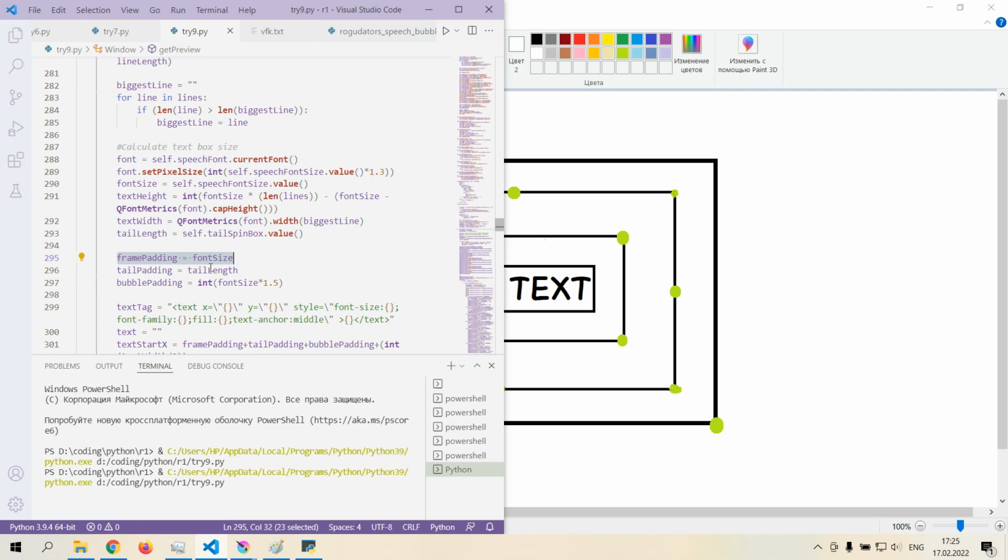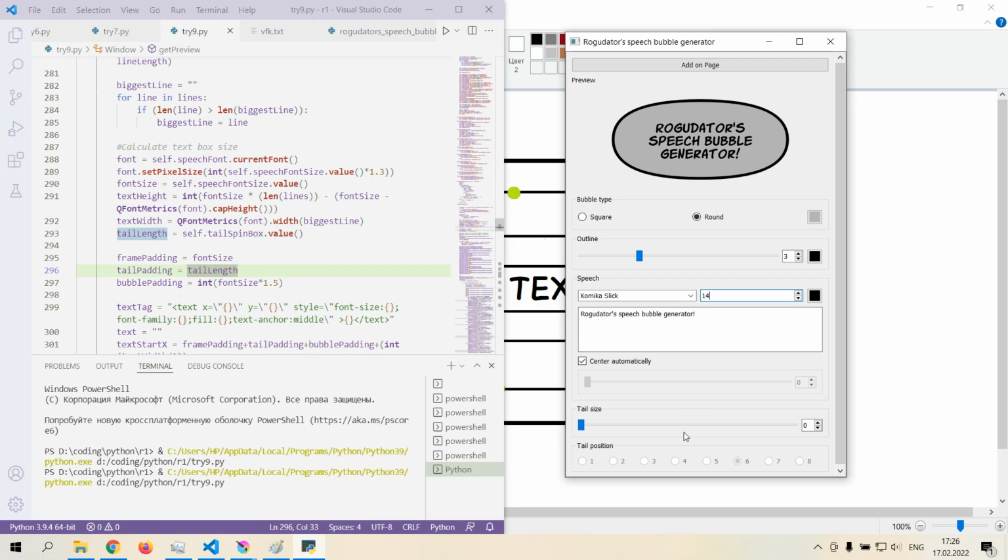So here's the frame padding, and I just put like font size. It's one letter around the bubble. Then as the tail padding we use the value from tail size. And for bubble padding we use 1.5 of the font size.